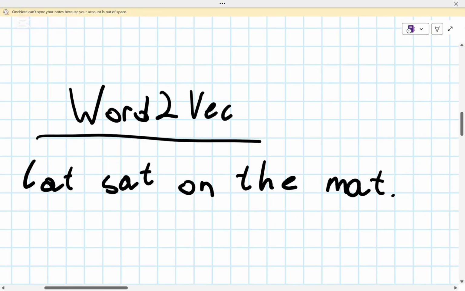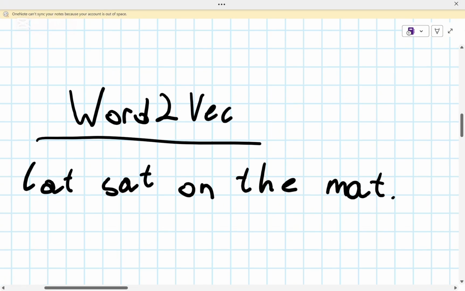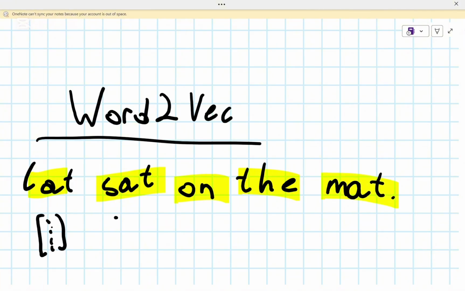Now let's examine embedding models, and more specifically, word-to-vec. So basically, embedding models work by taking each individual word in a sentence and assigning them with a vector value.